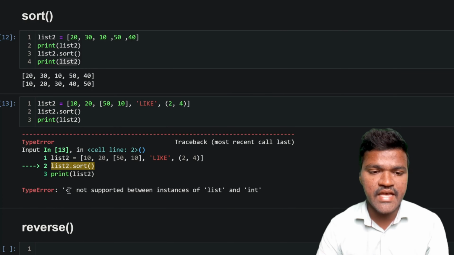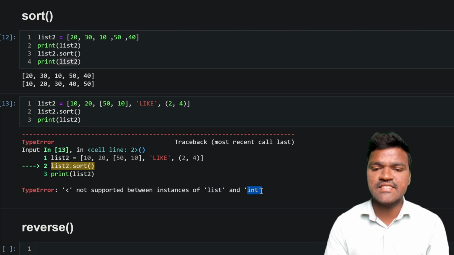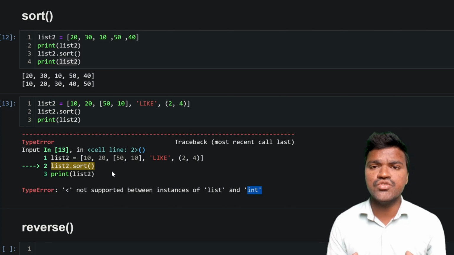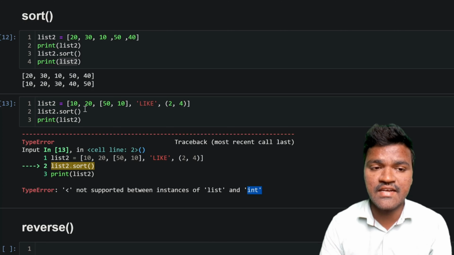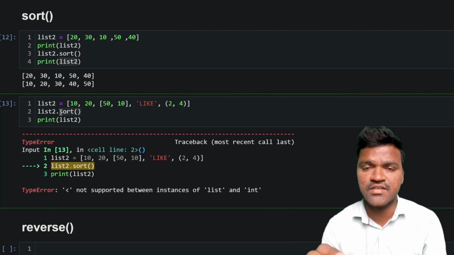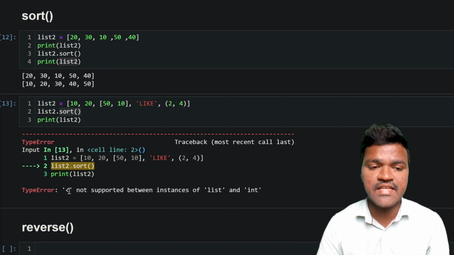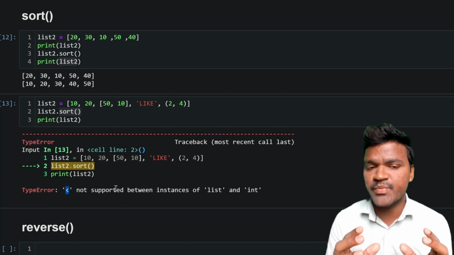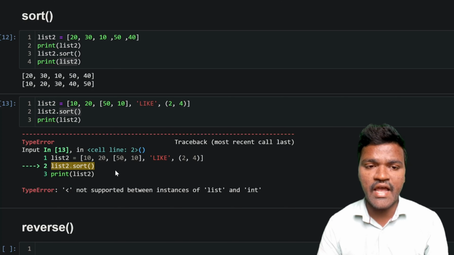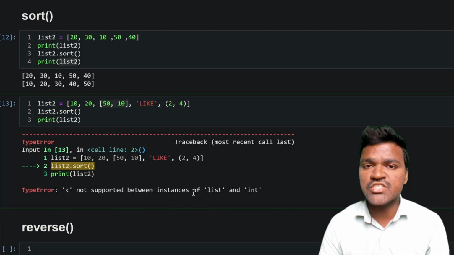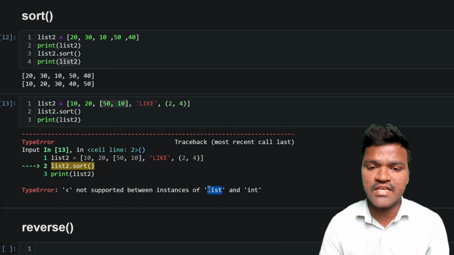you can see "less than is not supported between instances of list and integer." Why is it giving this? Sort performs some operations internally. Whenever we call the sort method, there is a function defined inside it that uses the less than symbol to compare the elements present in the list. When we have different types of elements, integer values and list values, it says it is not possible to use the less than symbol between list and integer. Because of that, it gives an error.